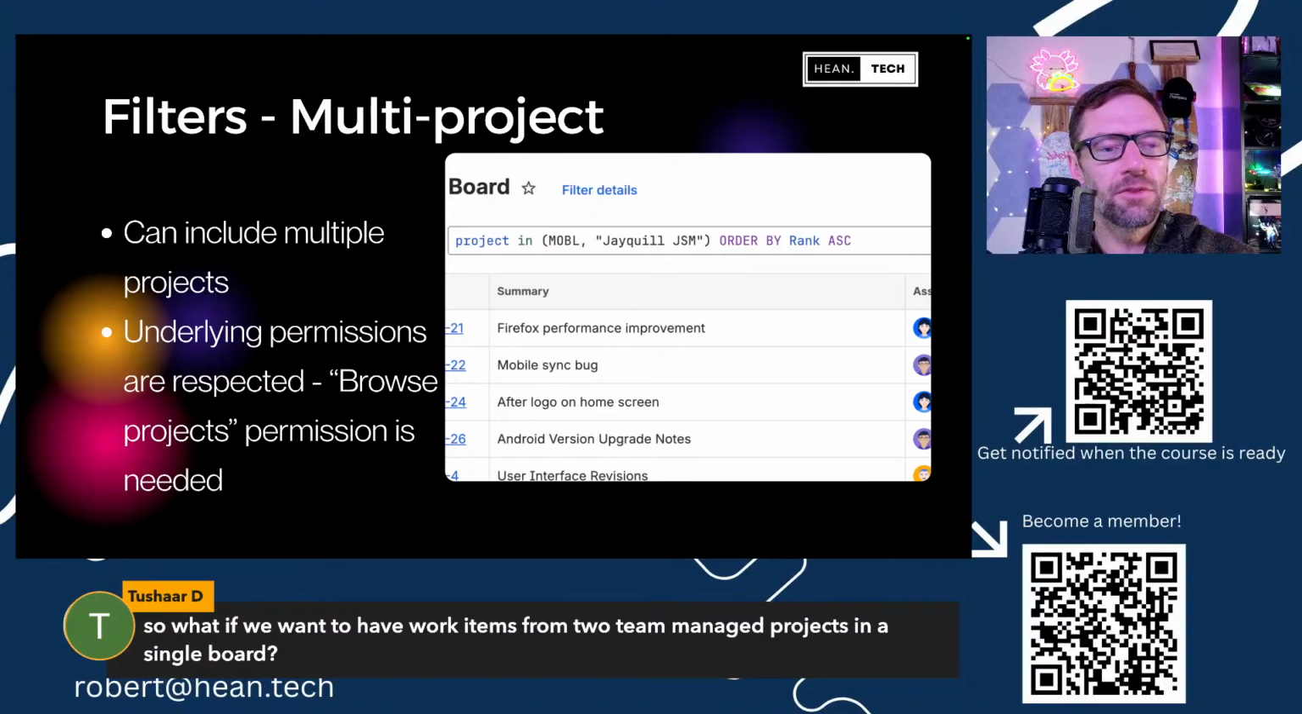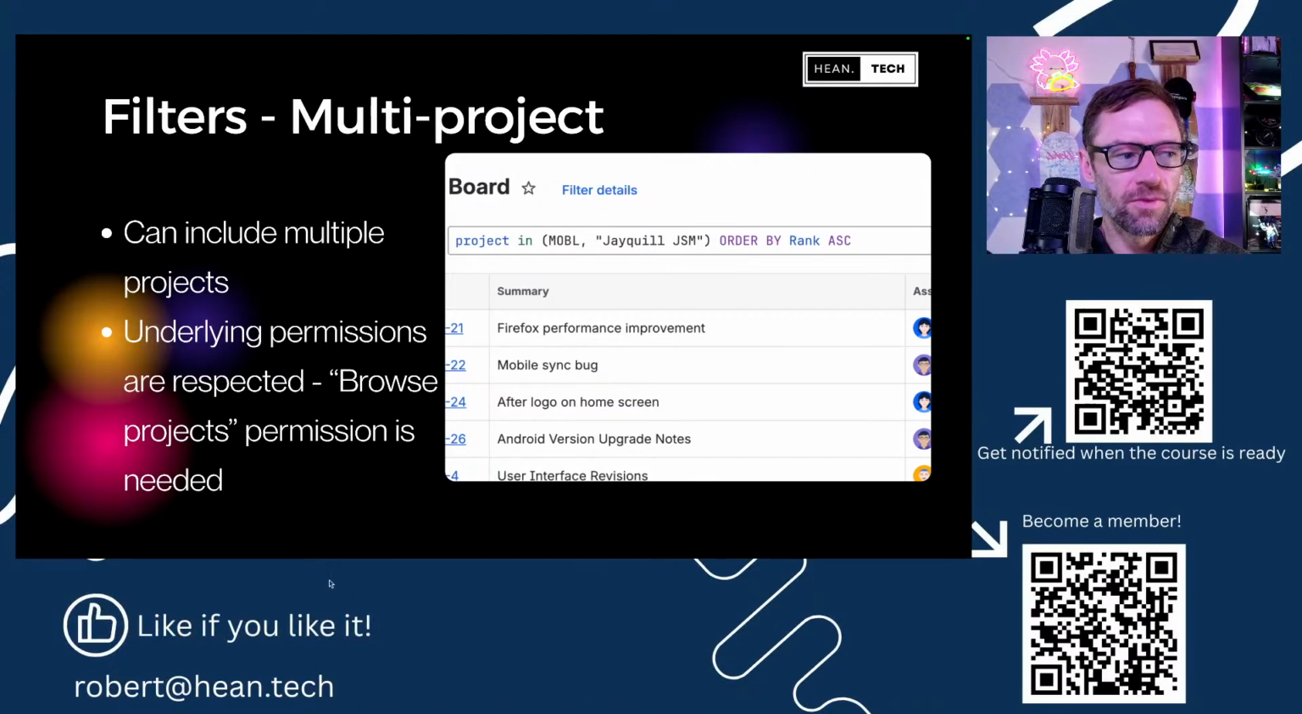A big call out if you're doing cross-project boards, those underlying permissions are respected, and there's a browse projects permission that's necessary in order to see the work items. So I kind of just spoke to this, but if I have two or three projects in my board and Tushar doesn't have essentially view access or browse projects permissions to those projects, he won't see those work items. They just don't show up. So keep this in mind as well.